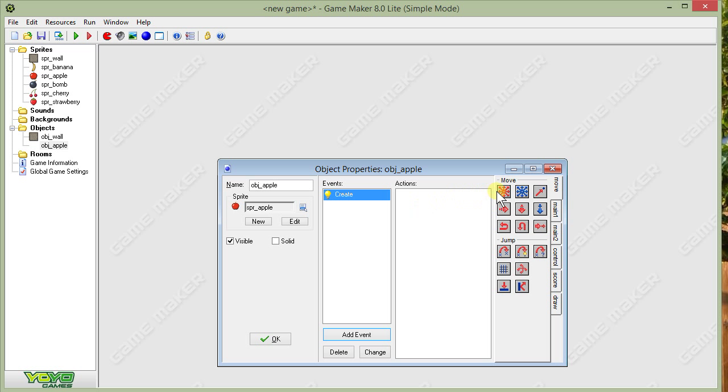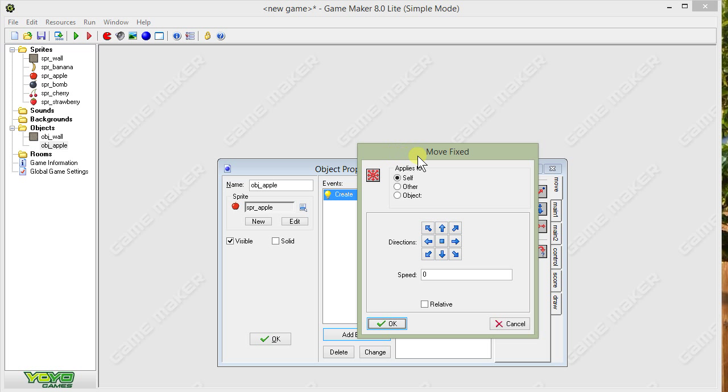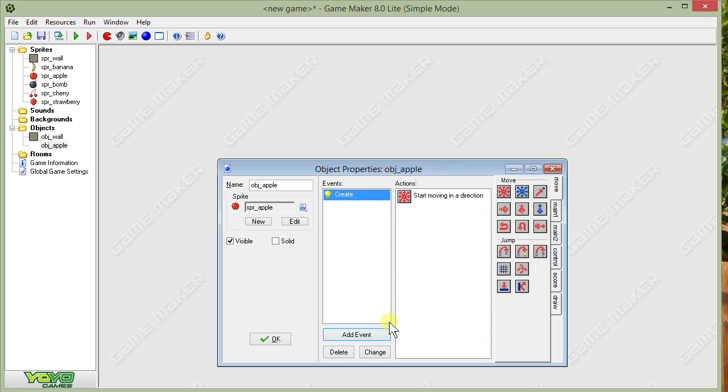So we're going to choose a move action. We're going to choose the very first icon in the move section of the action palette. It's called Move Fixed, and you can either click on it or you can drag it. I'll just drag it over. When I do that, it opens up a window that lets me set the initial settings for this action. I'm going to have the Apple object move in any of these directions, up, down, left, right, or diagonal. And I'm going to set the speed to 8. And then say, OK.